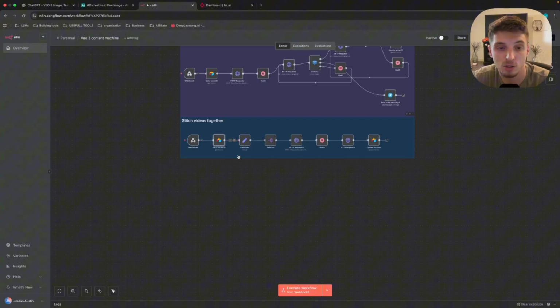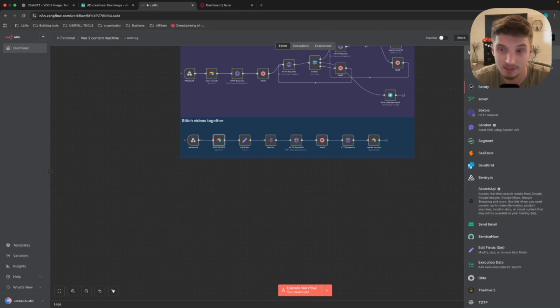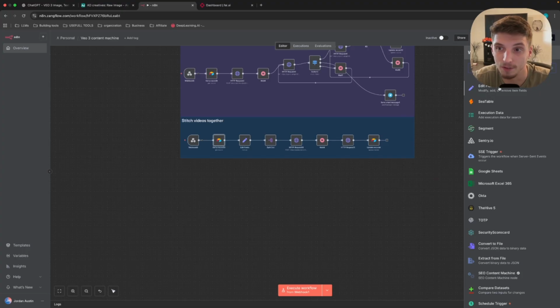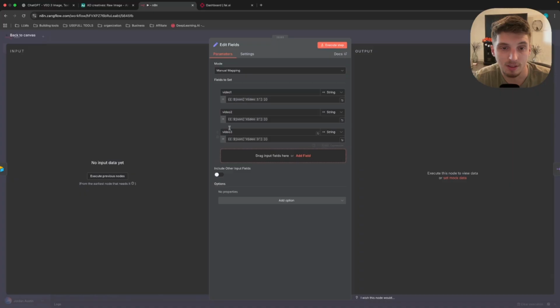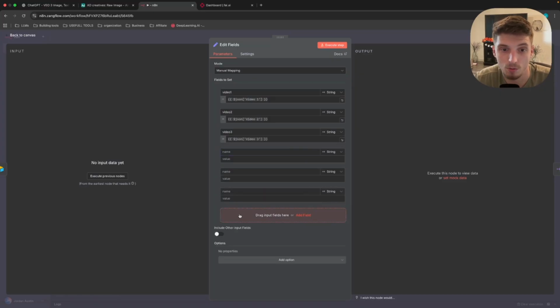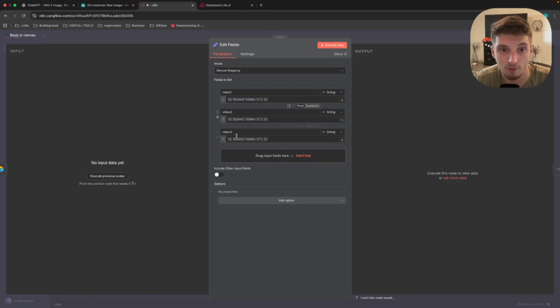The next node is going to be the Edit Fields or the Set node. So just go over here, type in set, and then this little pencil Edit Fields Set node will pop up. Now, when you open it up, it's not going to have anything. All you're going to have is this drag fields here or add fields. So what I want you to do is click it 3 times. 1, 2, 3. After you've clicked it 3 times, this will be blank for all 3 of them.